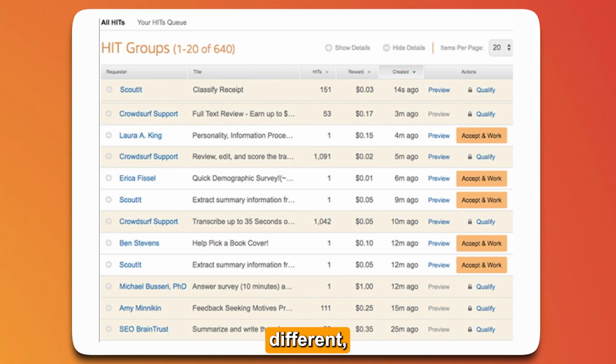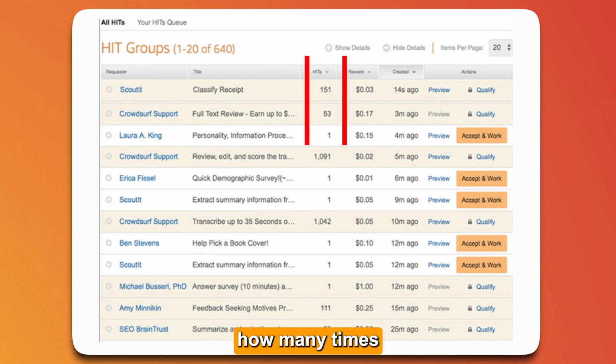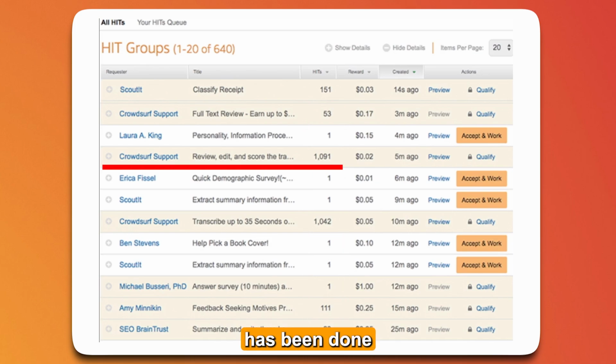It may be slightly different, but you'll see requesters on the left. These are the businesses submitting tasks. The tasks are called hits, human intelligence tasks, and your hit queue shows all the available tasks. Under the hits column, you'll see how many times a task has been completed. For example, this task has been done 1,091 times, and each time, the worker earned 2 cents, as shown in the reward column. The payment for each task varies.